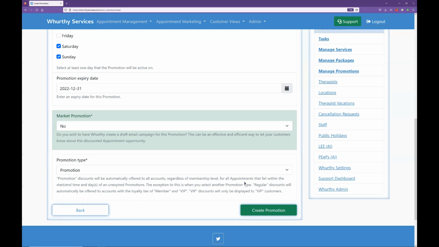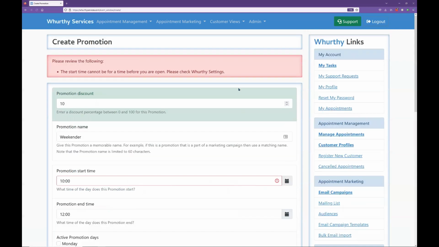So what I'm going to do is click the create promotion button, but there's going to be an error message that comes up because I'm deliberately doing something wrong. So I'm going to click on it. And now we get the error showing. So whenever you see an error message, it will be in a red message box at the top of the form, and it will highlight the field that is drawing your attention to.